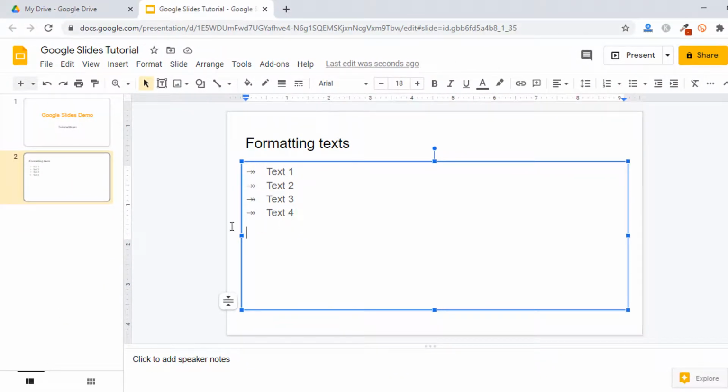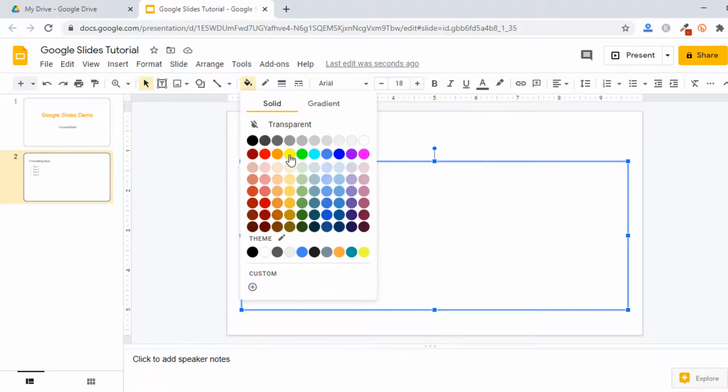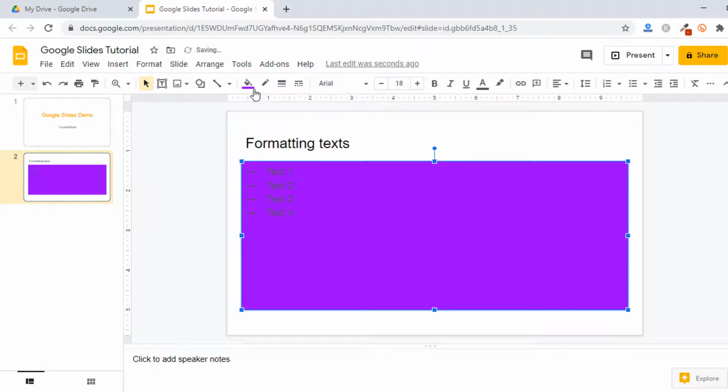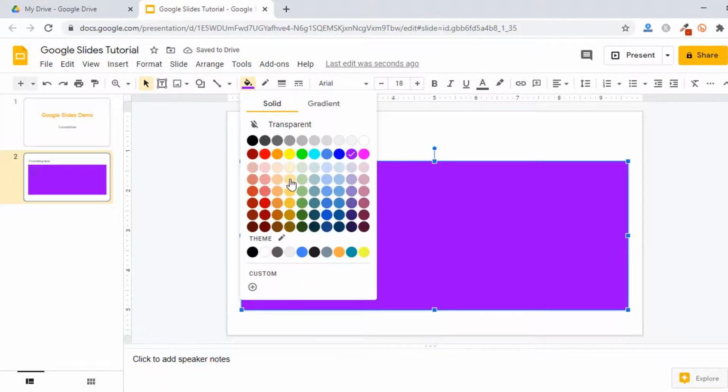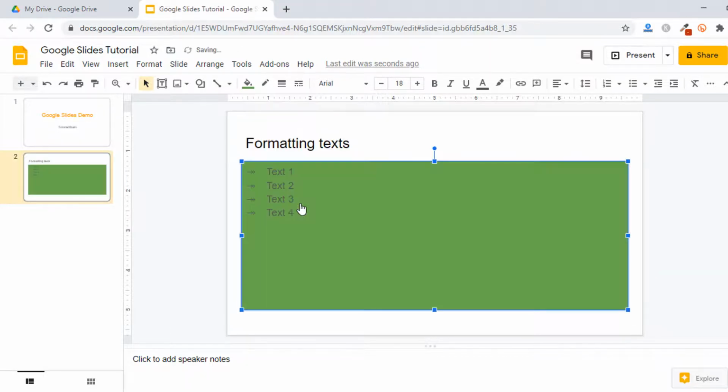Alright. Another thing is, let's say I want to color the entire background of this particular text box. I can select this, go to fill color, and select a particular color. For example, if I want to select purple, I can select this. And if I want to change it, I can again come back here and select another color, let's say this dark green. I can select this as well.